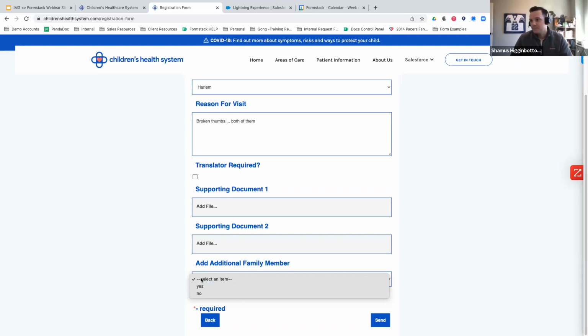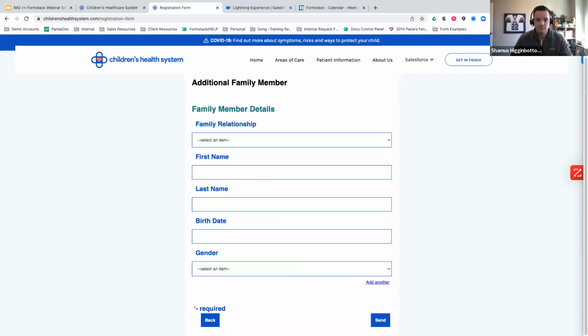From here, I've also got some other logic here driving the addition of multiple pages. So pagination in the form, very easily able to build that out as well. On this last page here, one piece I wanted to show you around, in this case, we're adding family members.